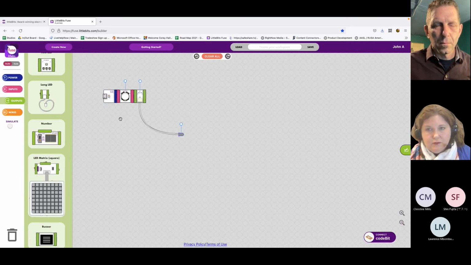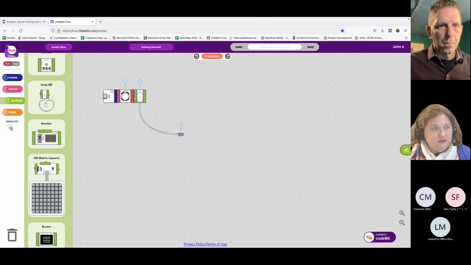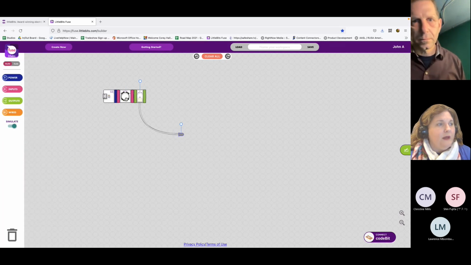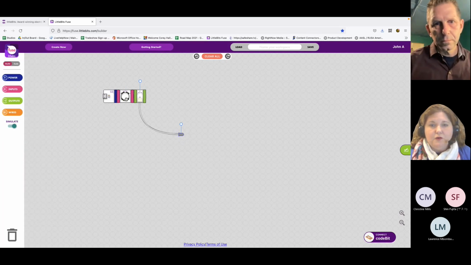Now here's one little trick if you missed last month. You have to turn the simulation on for this to work. Otherwise, it's just going to sit there. So I turn the simulation on, and then I press the power button, and there goes the LED. So it works just like littleBits, but it's virtual.